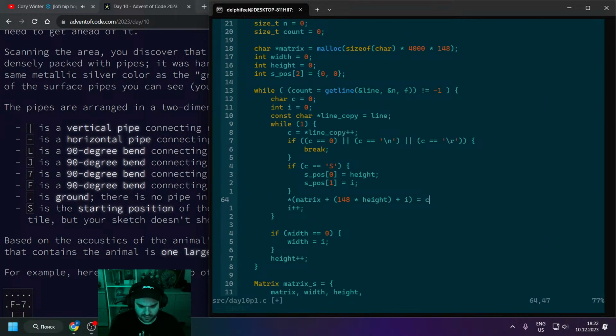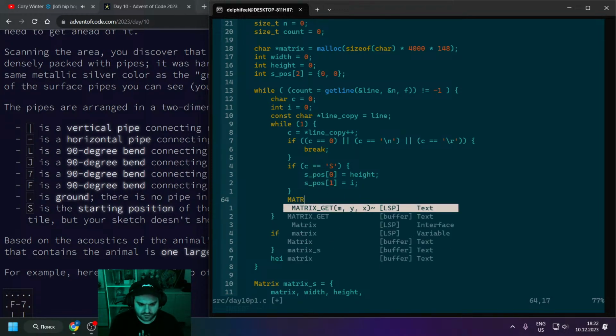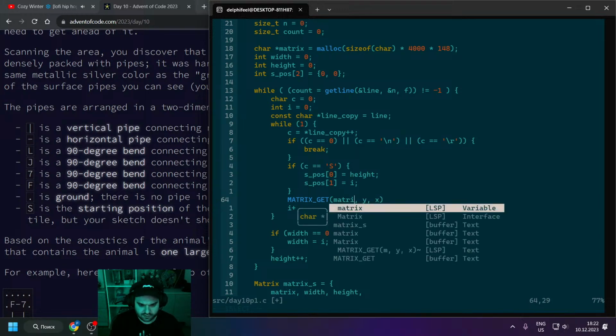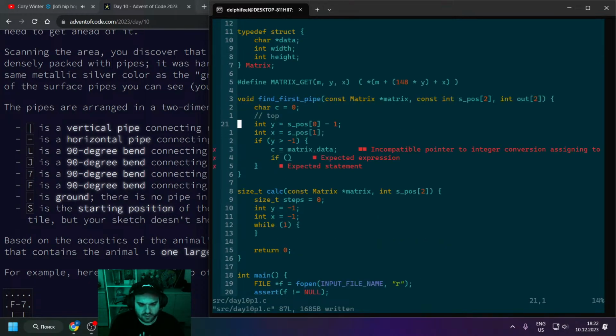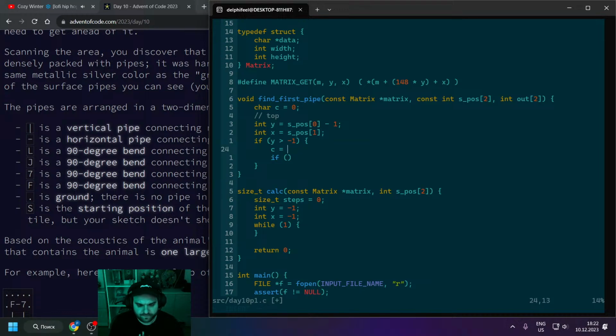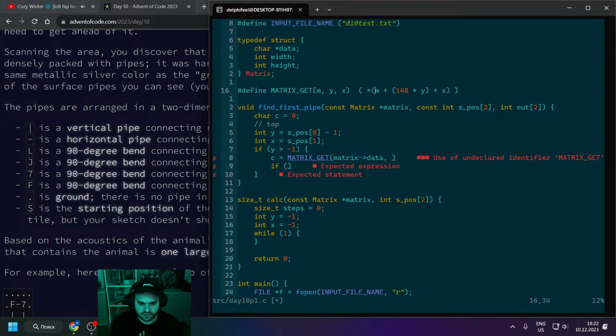Cool, then we can do it like this. High and I, right? Do it matrix get matrix high and I to C, and here we just do matrix get matrix data. Let's just do it like this too, and YX.